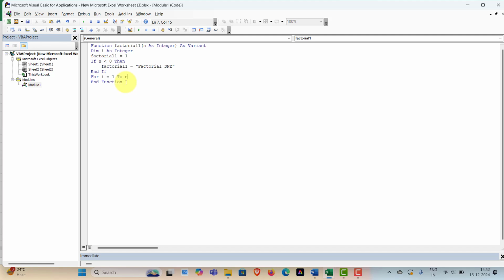But when n is negative, the final value is less than the starting number, so the loop will not run at all. So for negative numbers, after getting this message, it will not enter this loop. When n is 1, it will run once. If it is 2, it will execute 2 times. So here the loop is going to execute n times.